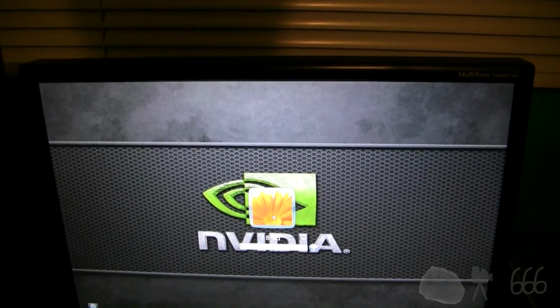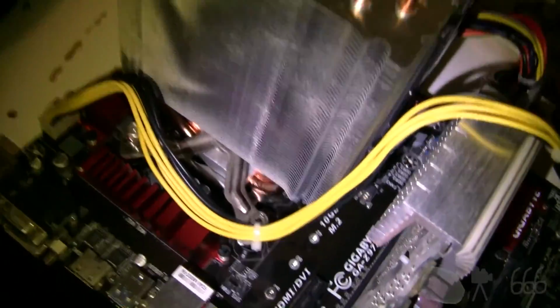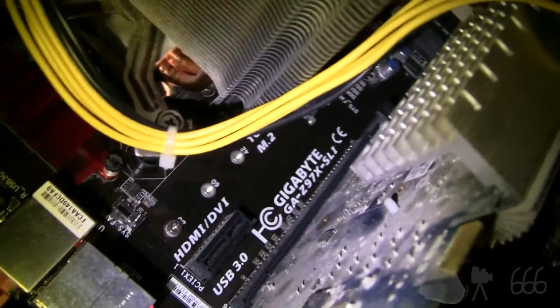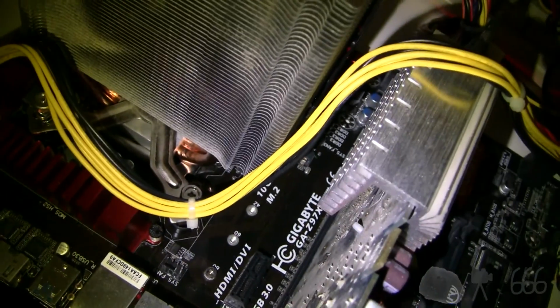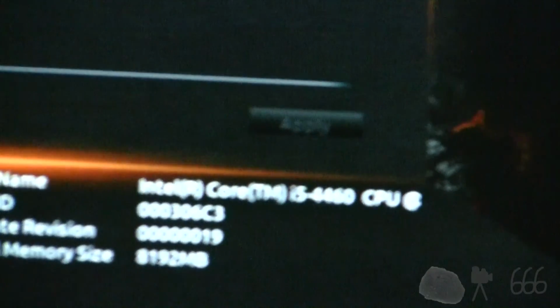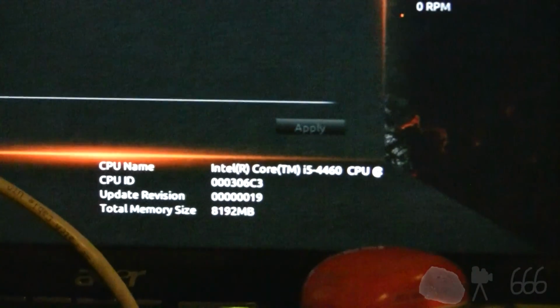But with what, you might be asking? With this. This is something extremely fancy. Gigabyte Z97X SLI. This is a Haswell system. It's not particularly fancy. It's on an i5 4460, which this camera will not focus on for some dumb reason.